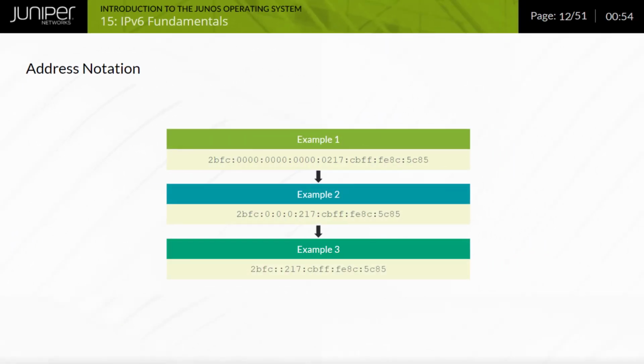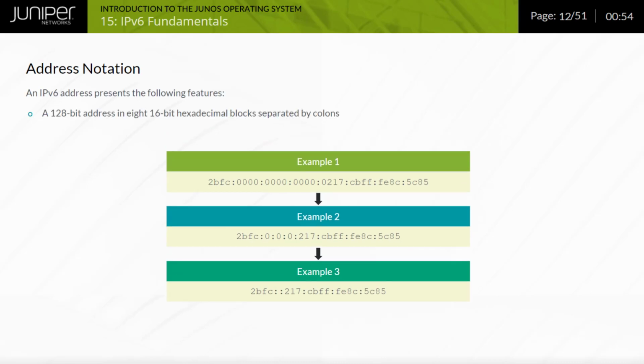At first glance, an IPv6 address can look alarmingly complicated. IPv6 presents a 128-bit address in 8 16-bit hexadecimal blocks separated by colons. However, IPv6 does allow for abbreviation.